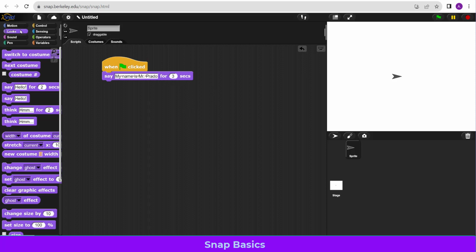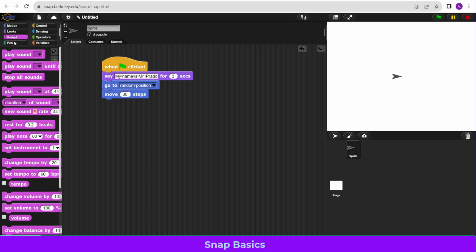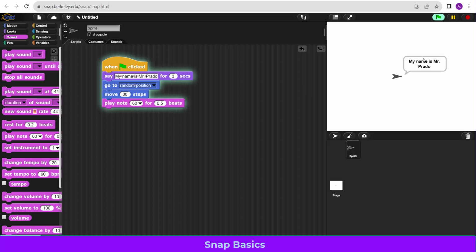Then afterwards, maybe we'll have it go to a random position on the stage. And then we can have it move, I don't know, 30 steps. Let's see what else. We can have it play a sound. We can have it play a note for 60 seconds. And then we're just going to click this and see what this does. So it says the name, it moves, and it plays the tone.